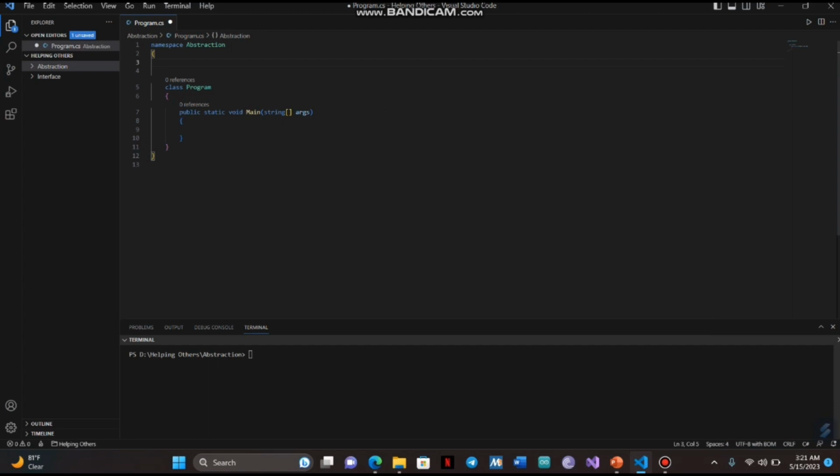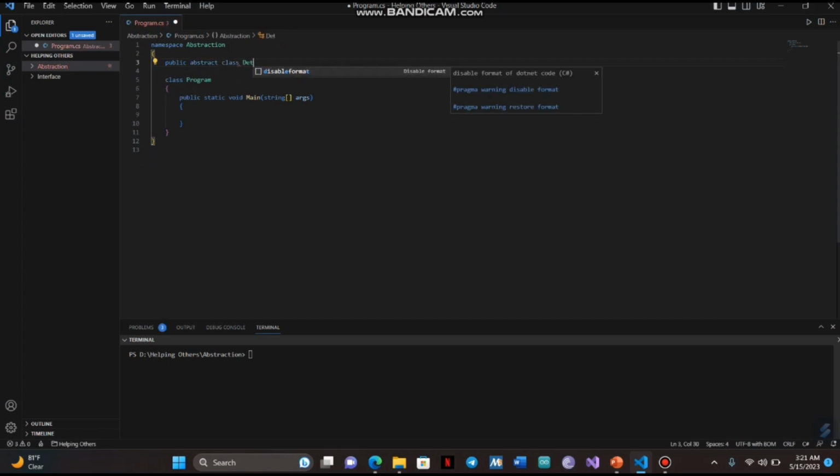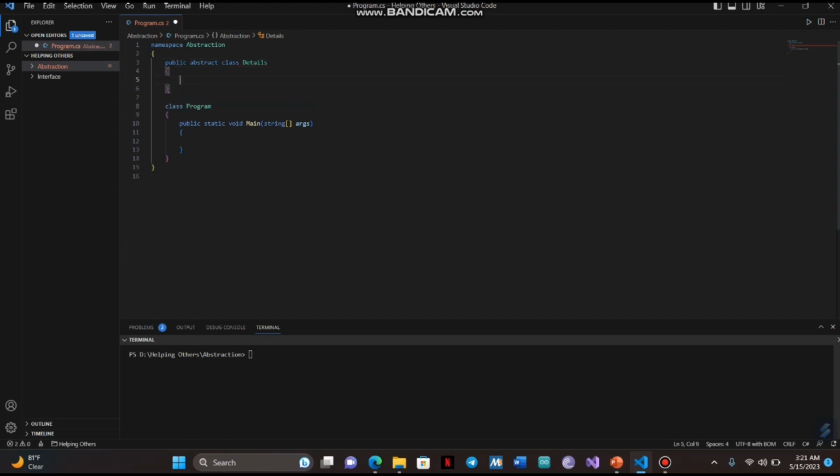Now let's declare an abstract class. First I am using the public access modifier followed by the abstract and class keyword followed by the class name. Let it be Details. Now, inside our abstract class, we can declare both abstract and non-abstract methods. Abstract methods are those which do not have a method body. So now let's declare an abstract method.